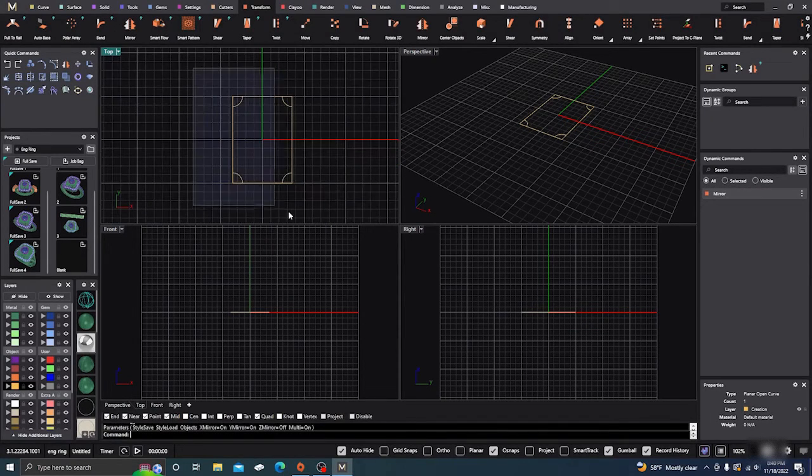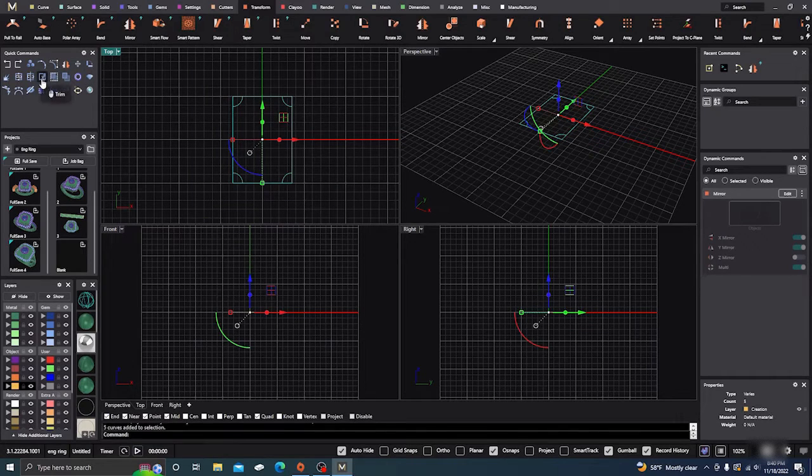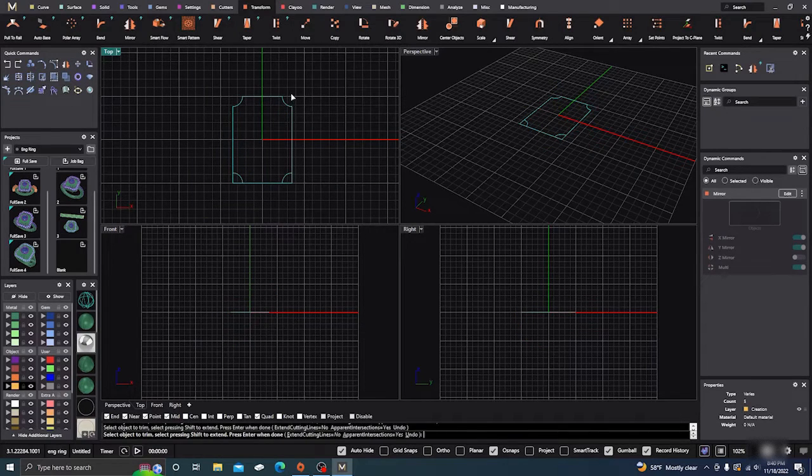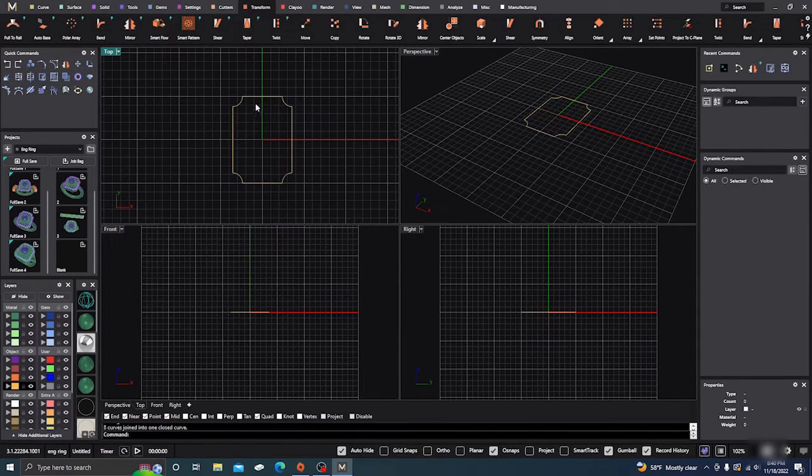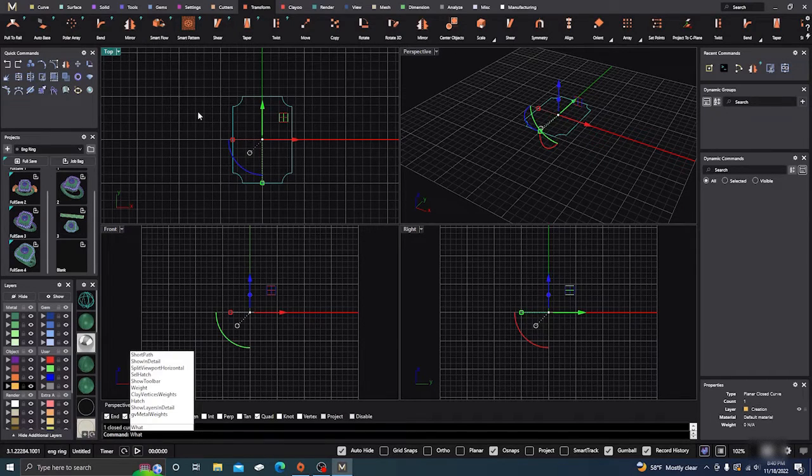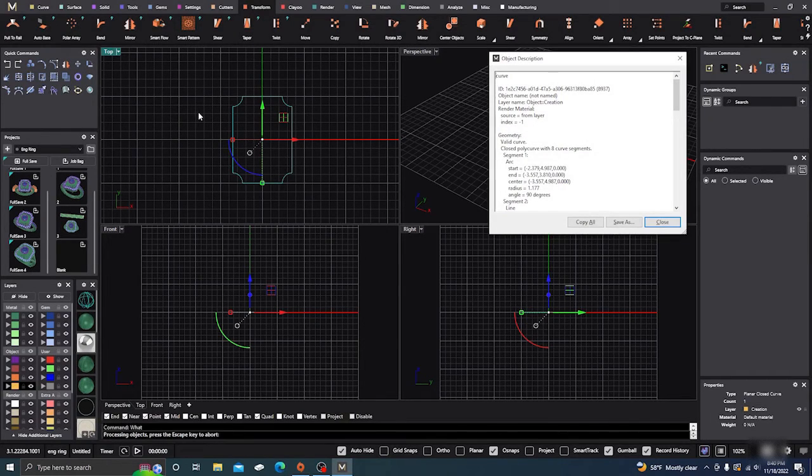And then I'll just take this and we'll just trim some stuff off of it. Don't want that, this, or this, and hit enter, and right away just join it together. Now we know that's a poly curve, but we want to check it. So I'm just going to type in what at the command line and hit enter, and of course it shows up closed poly curve with 8 segments.